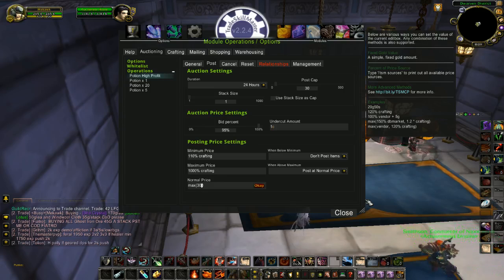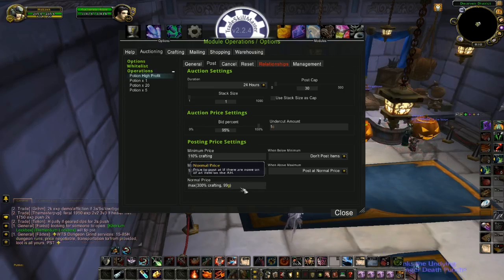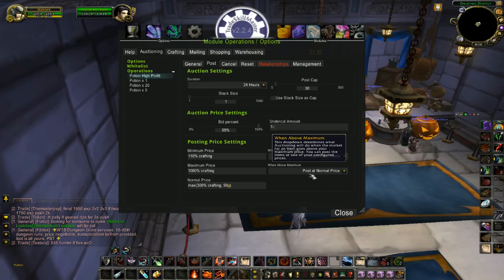And I'm going to use 300% crafting with a comma, separate it, or 99 gold fixed price amount. So it's going to take the maximum of either 300% of crafting or 99 gold. Hit enter. That one's done. Below minimum, I'm not going to post, and when it's above my maximum, I'm going to post at normal prices.